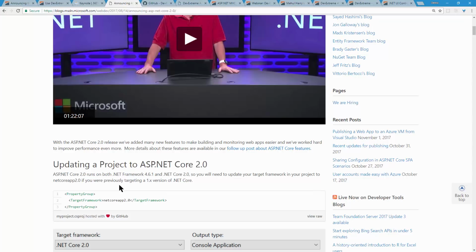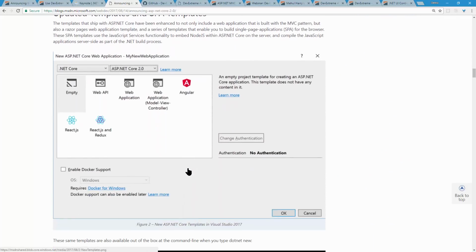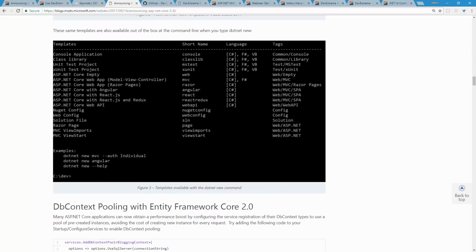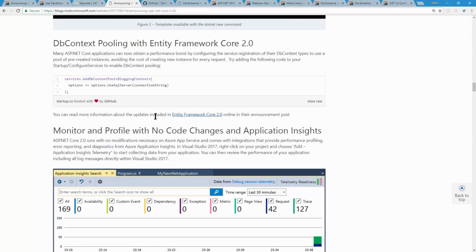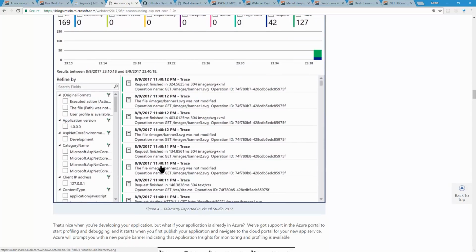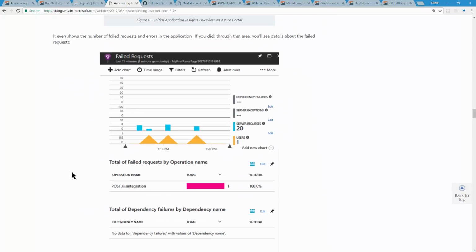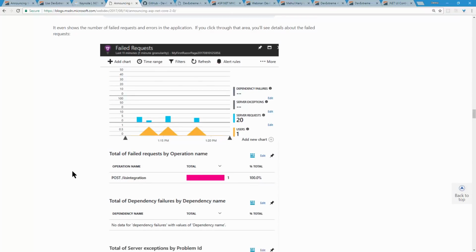Not only have they vastly improved performance, and they talk about that, and added things like context pooling, but the fact that it's now a very solid server that runs cross-platform, and it competes with some of the best web servers out there.